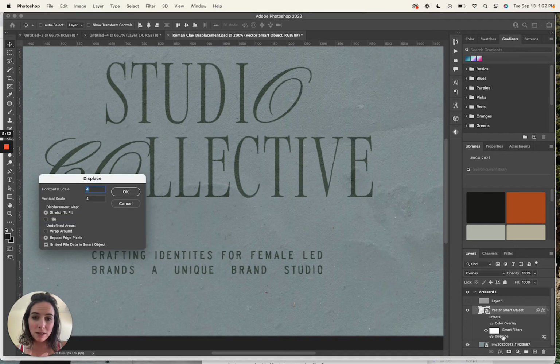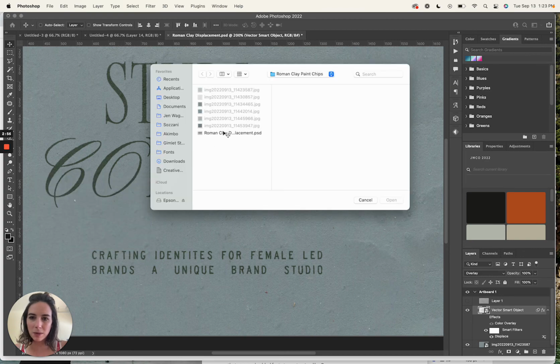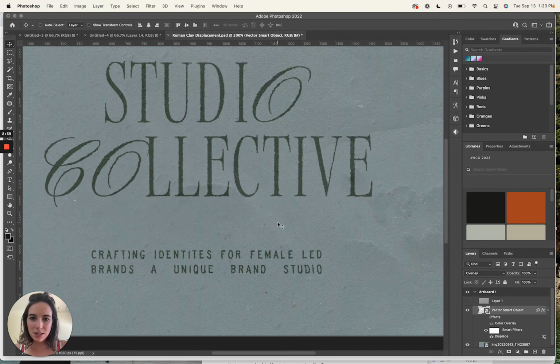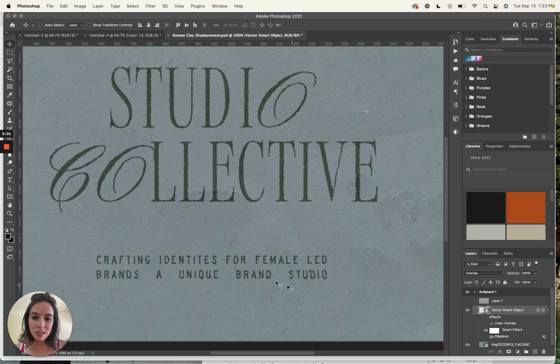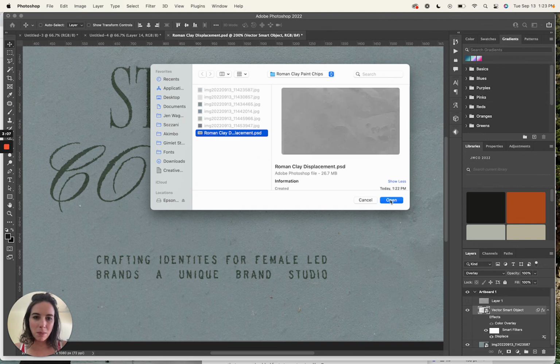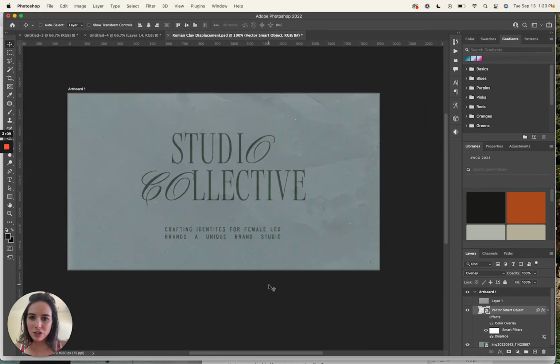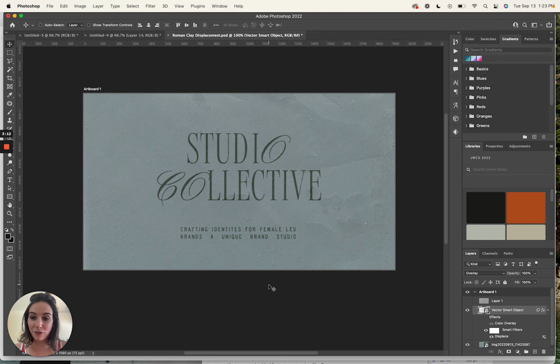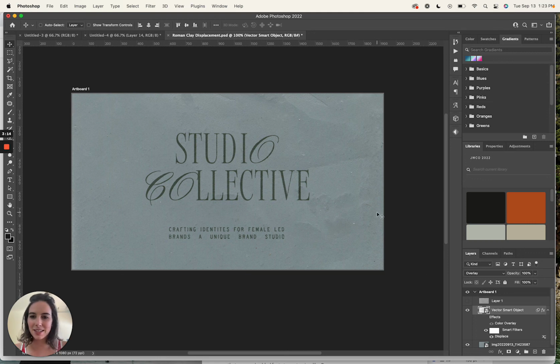And if you want it to be a little more obvious, you can play with these numbers a little bit and see what that does. It's going to distort your text quite a bit more, and I find that I usually like it to be a little bit more subtle. But it's such a subtle thing that makes a world of a difference. So try this on your next design and see how it goes.